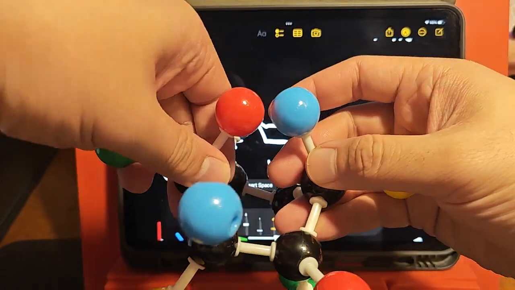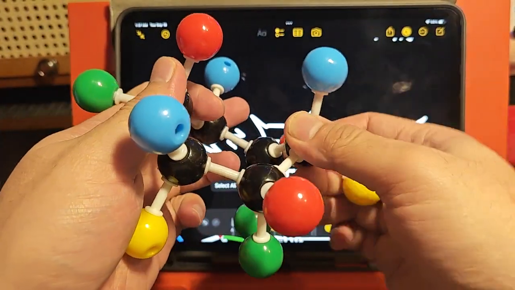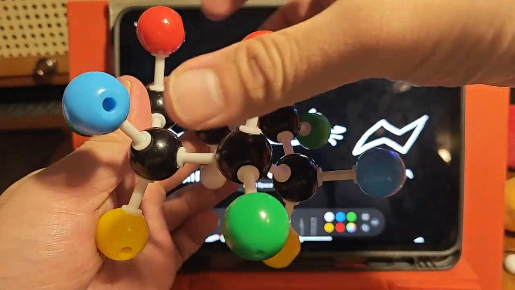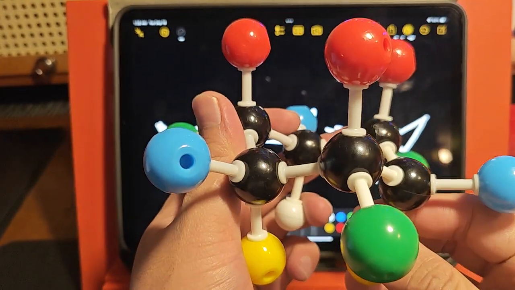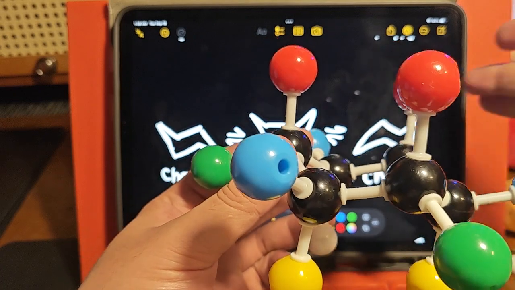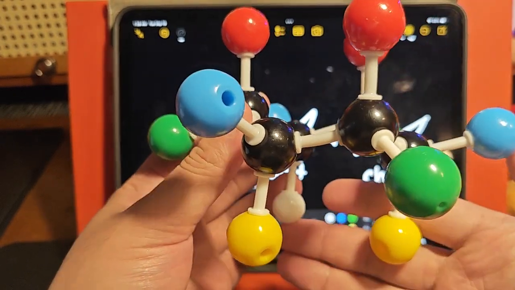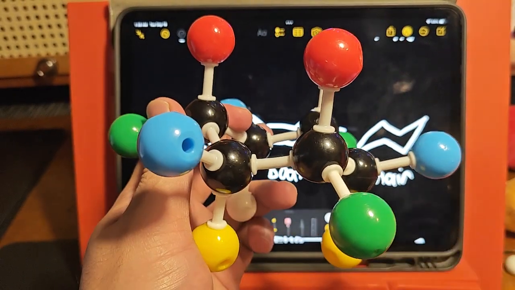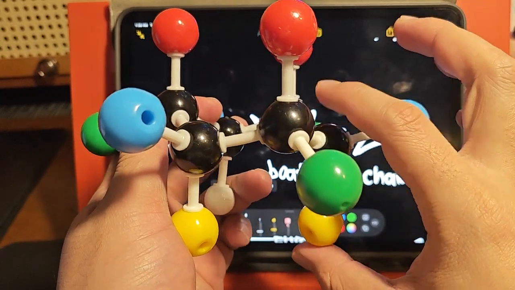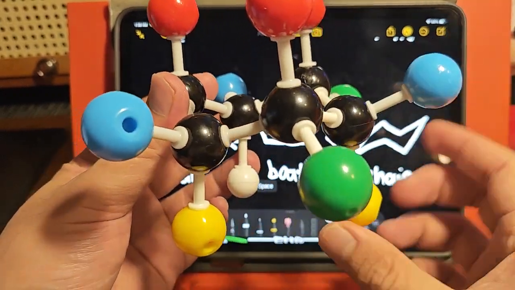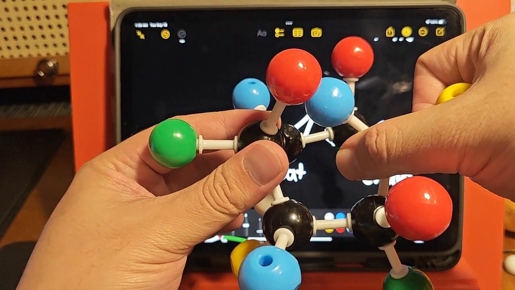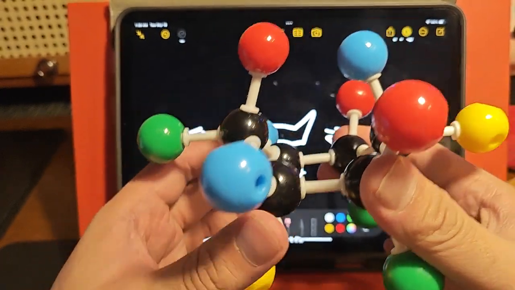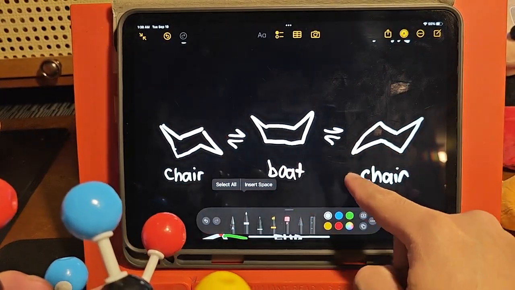Let's just repeat that again. Let's go back to our original structure. Red, axial up; yellow, axial down; blue and green are equatorial. I'll take the footrest, the yellow and blue carbon, and turn it back into a headrest to create a boat. We're here: chair, boat.